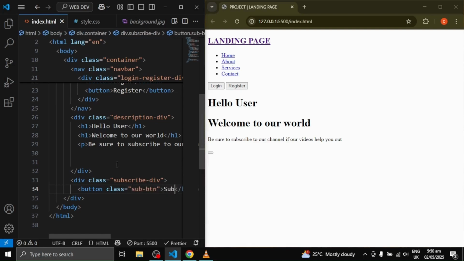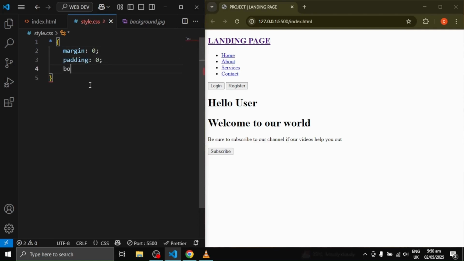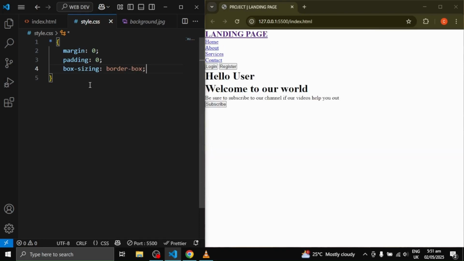Now let's style our markup. Select all elements with the global attribute selector, which is the asterisk, and reset the margin and the padding. Also set the box sizing property to border box. Now before we proceed with any styles, select all links and then remove the text decoration, which is the underline. You set the text decoration to none because we won't be needing them in this particular landing page project.